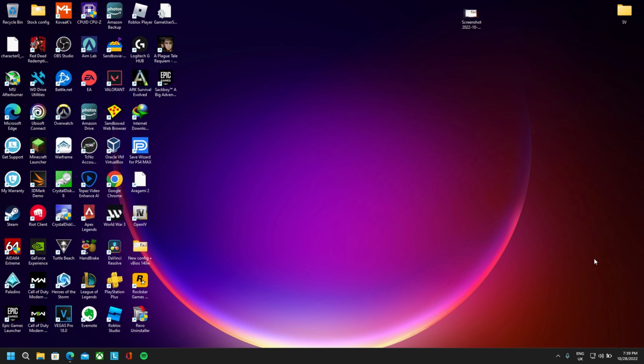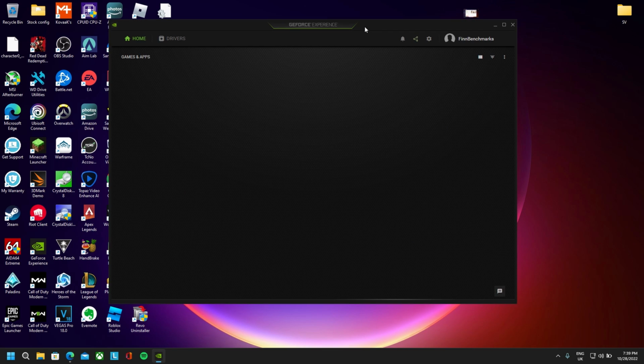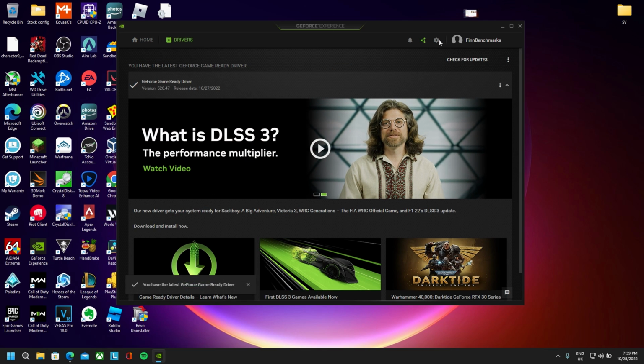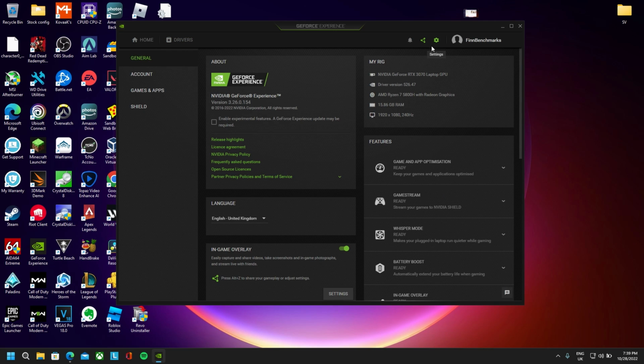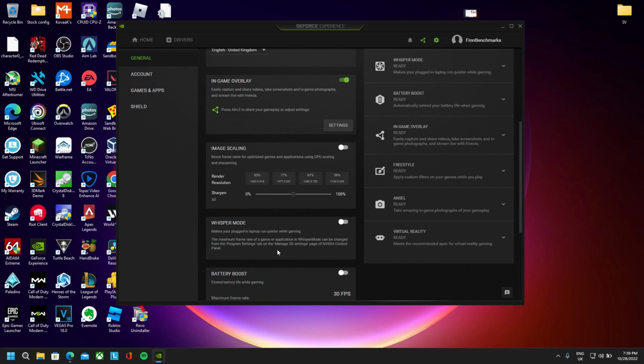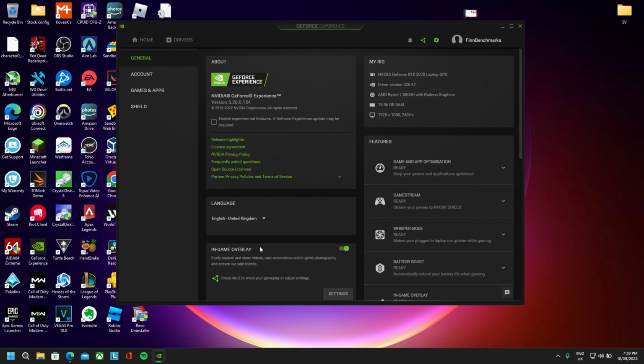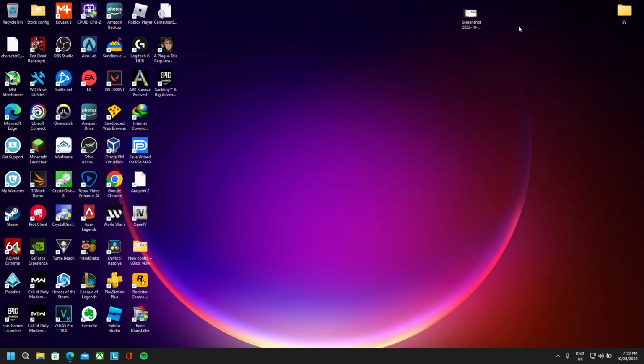So let's just close out of that, come back here and go to GeForce Experience. Make sure your drivers are up to date. Click on this cogwheel. Make sure whisper mode is off and battery boost is off. And that's that for GeForce Experience.